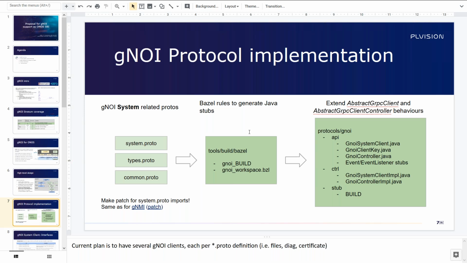Maybe I can clarify something really quick. I think this answers Brian's question. By extending this abstract gRPC controller, these two things are part of what we call the gRPC protocol stack in ONOS. That, also answering David Bainbridge's question, does a very simple management of the gRPC channel. Now, in gNOI, for example, we create a channel instance for each of these protocols. Actually, we could share the same channel instance, but right now we create two.